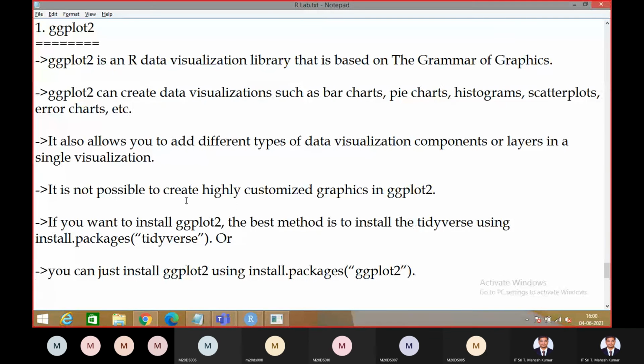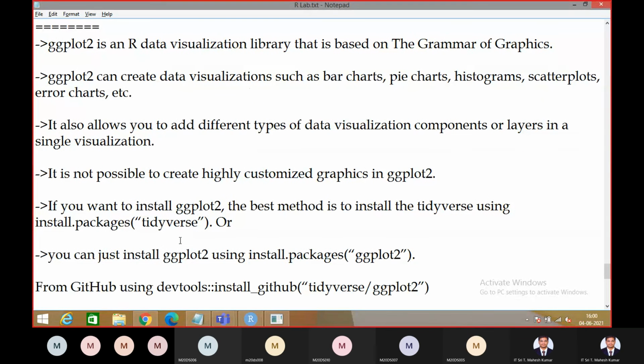But it is not possible to create highly customized graphics. If you want to create highly customized graphics, there are other packages that we will install. But with ggplot2 we can visualize a few things. If you want to install ggplot2, you can run install.packages tidyverse, or only install.packages ggplot2. If you use ggplot2, it installs only this package. If you use tidyverse, it installs everything under tidyverse.